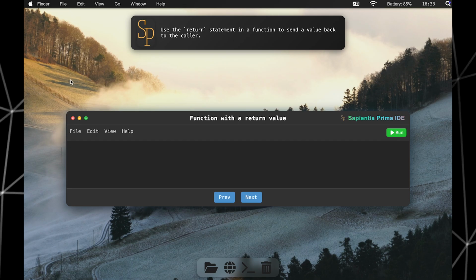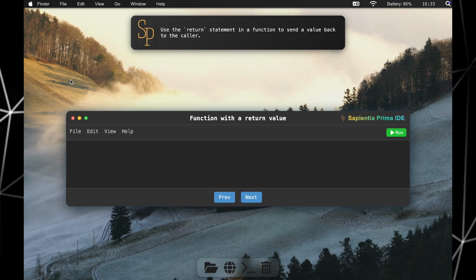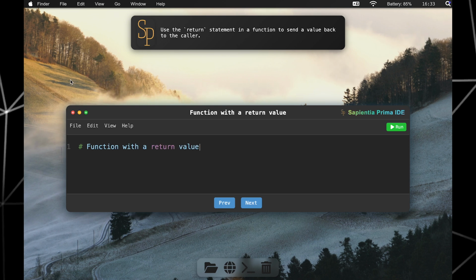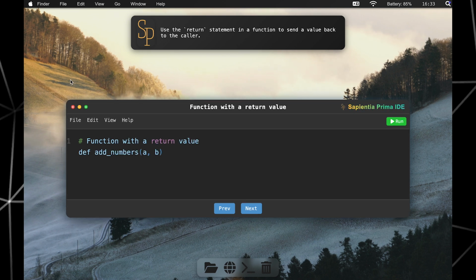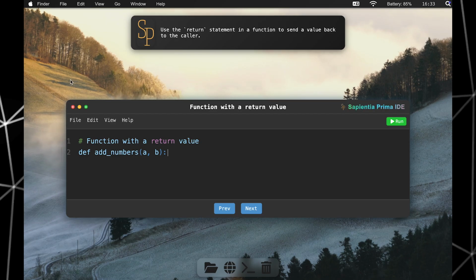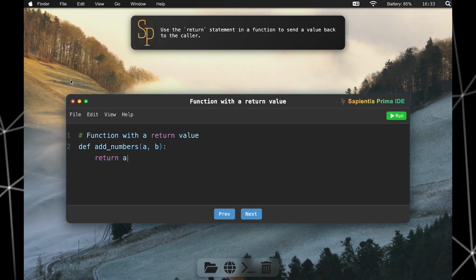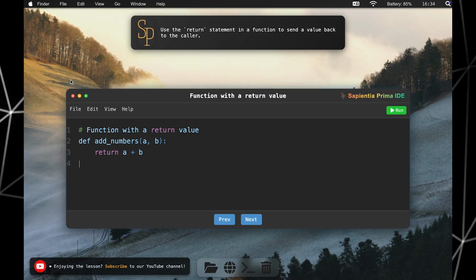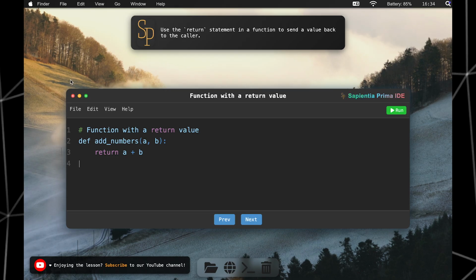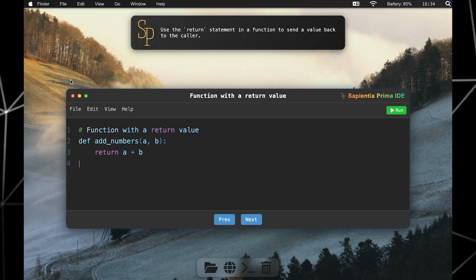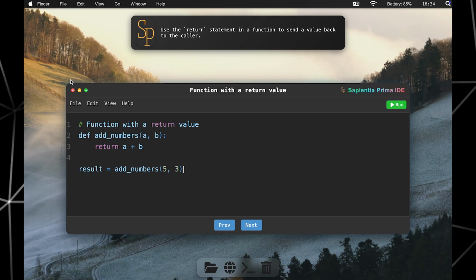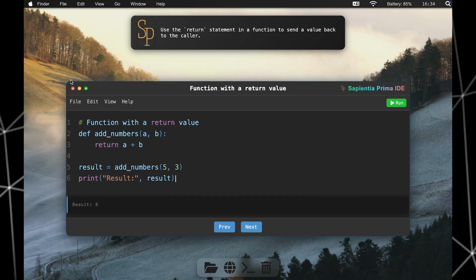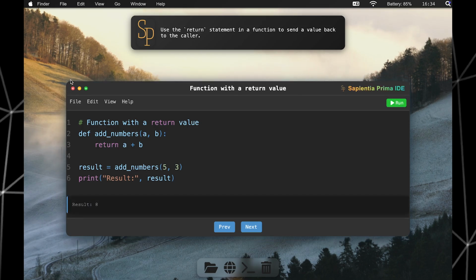Now I want to define a function to add two numbers and return the result. I define the function called addNumbers that takes two parameters, a and b. The function uses a return statement to send back the sum of a and b. And we call the function with the arguments 5 and 3 and store the result in a variable called result. Finally, we print the result with the label result.